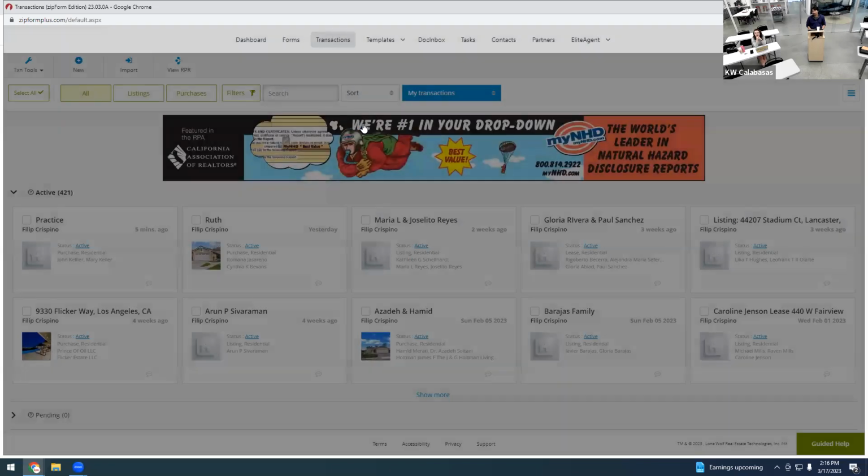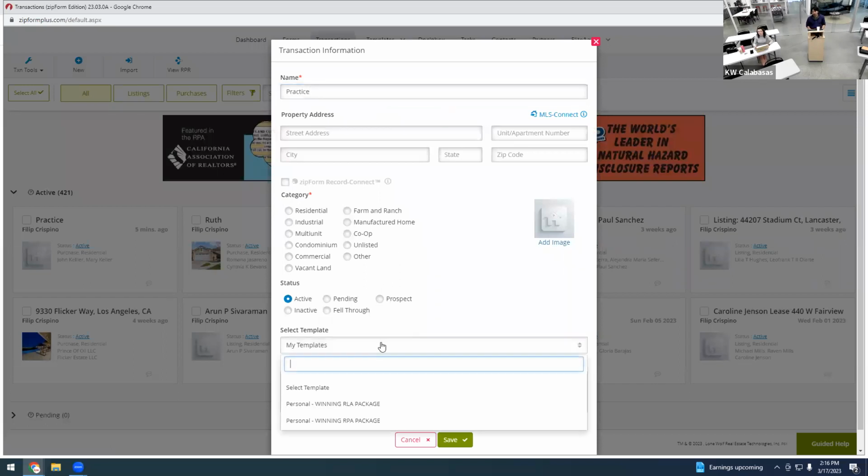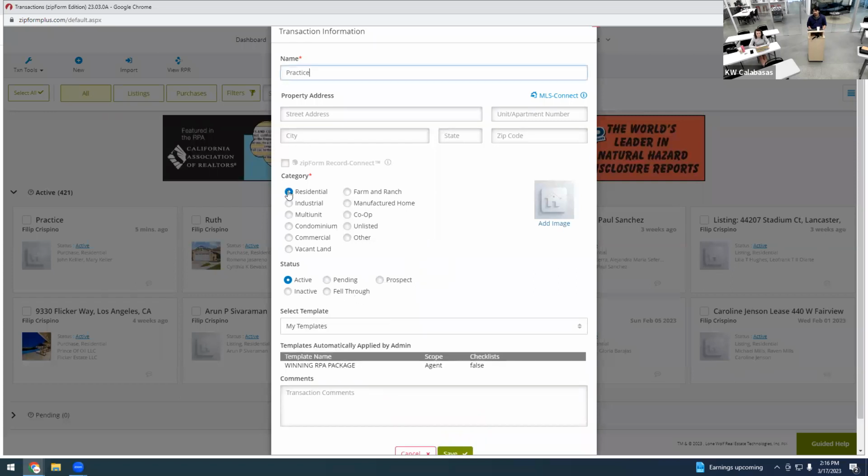So if you're using a purchase offer, we're going to do this example again, practice. Here at the bottom, it will say my templates, and then I can add in my choice of template, and that's probably where you merged it with a different one. If you notice here, we have Winning RLA Package, that's a residential listing agreement package, and Winning RPA Package. If you do set up your template, which we'll show you how to do, and I click the button residential, it automatically will use this preset template, the Winning RPA Package. I don't even have to select it anymore.